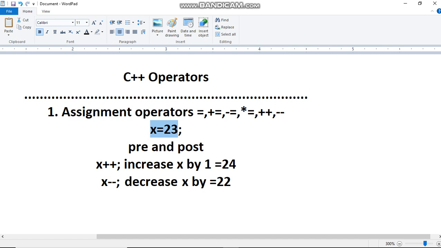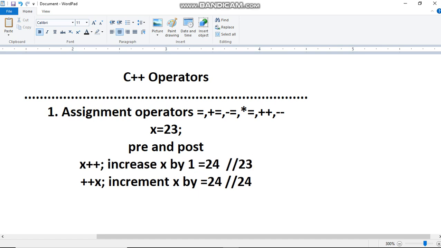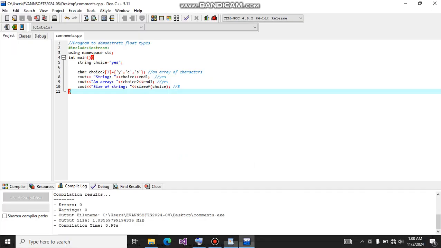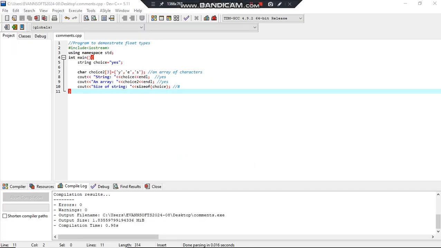Then let me do a post increment, which is done like this. So this is increment as well. Increment x by 1, so it means we increase the value of x by 1, it becomes 24. Then we print the final answer, which is 24. But here, if we print, we get 23. So let's get back into C++ and demonstrate that.